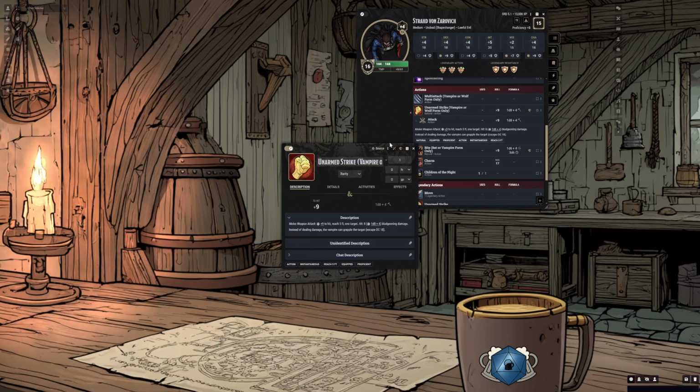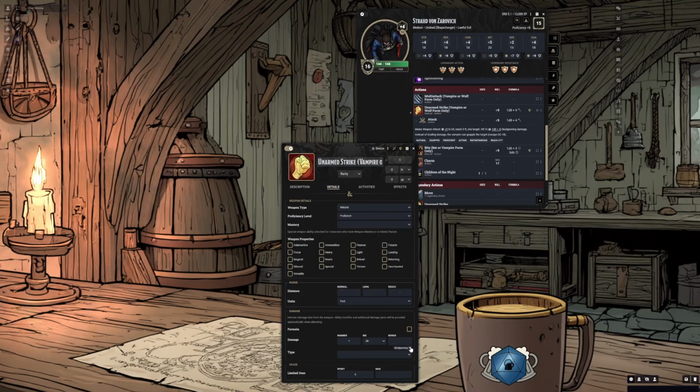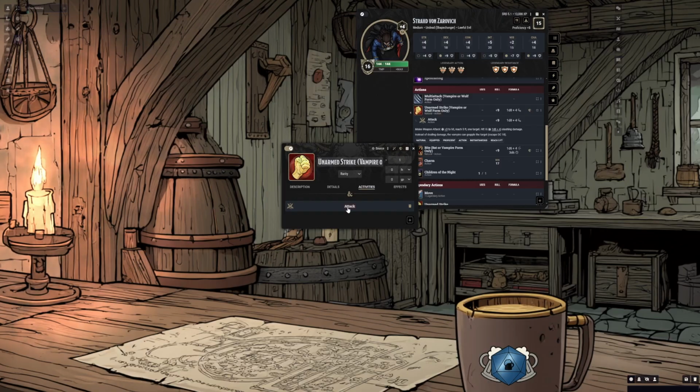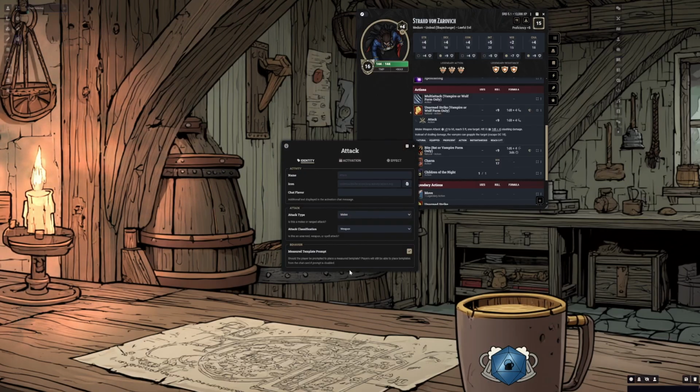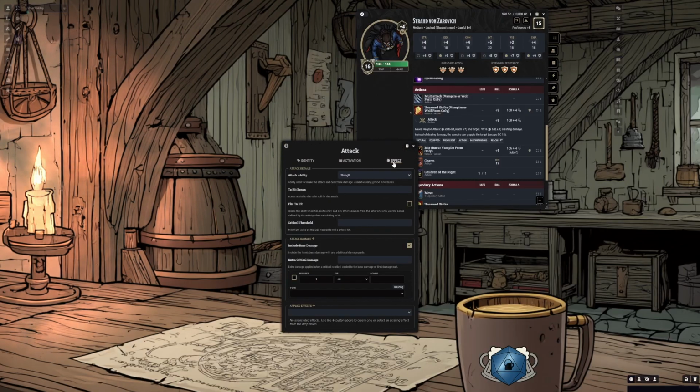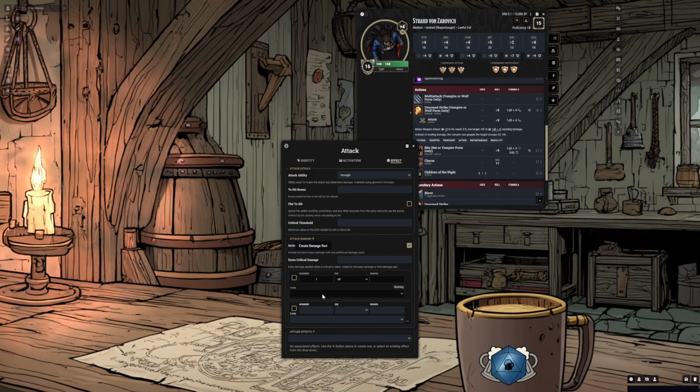But his unarmed strike does have other changes too. So if we look down here, instead of bludgeoning, Strahd's strike does slashing damage. Then if we go to activities, we can click the attack. This pops up the attack activity, and we're going to go to effect. You're going to see these are the effects of the attack activity: to do 1d8 slashing damage, because we updated the details. But now we're going to add an additional attack.